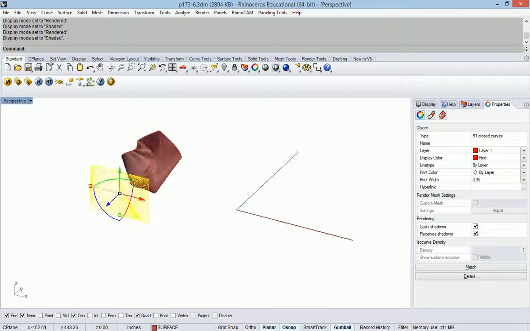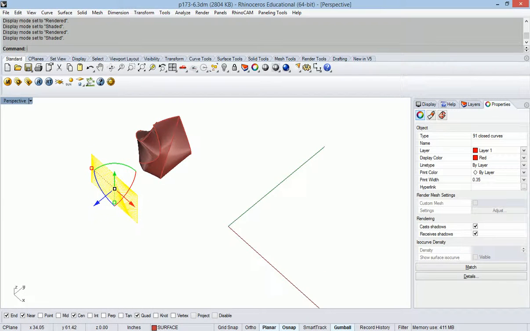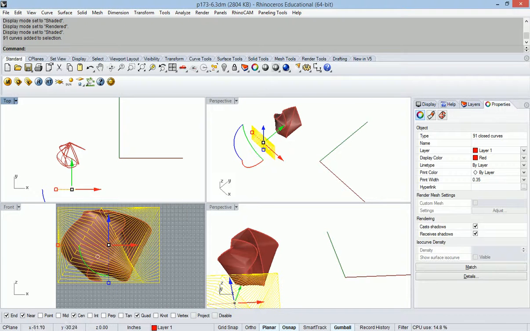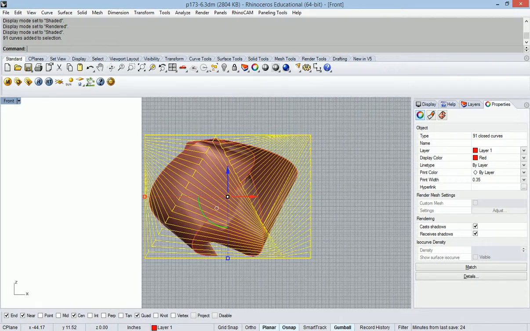Right, so what you want to do in some view, whatever, make sure you can pick the pattern, and then go to the view that you're going to project to, like in my case the front. So I have my pattern selected, I'm in the front view, and I'm going to type in project. And then I'm going to hit enter.